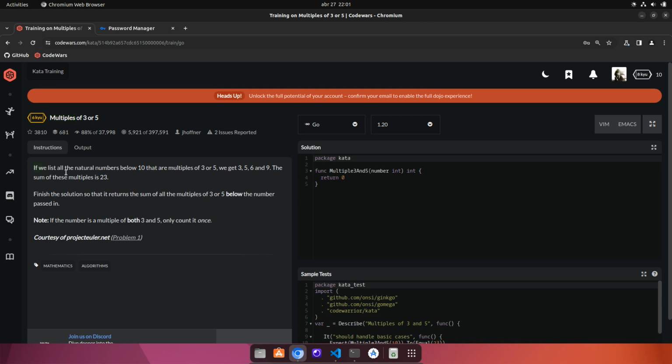So if we list all the natural numbers below 10 that are multiples of 3 or 5, we get 3, 5, 6, and 9. The sum of these multiples is 23. Finish the solution so that it returns the sum of all the multiples of 3 or 5 below the number passed in. These numbers are below only, and count it once.